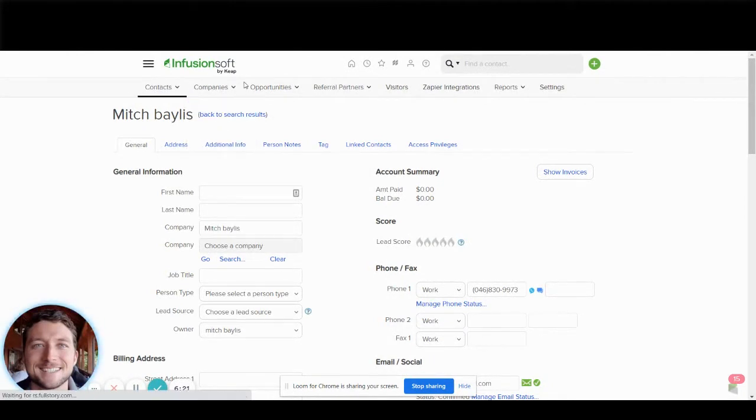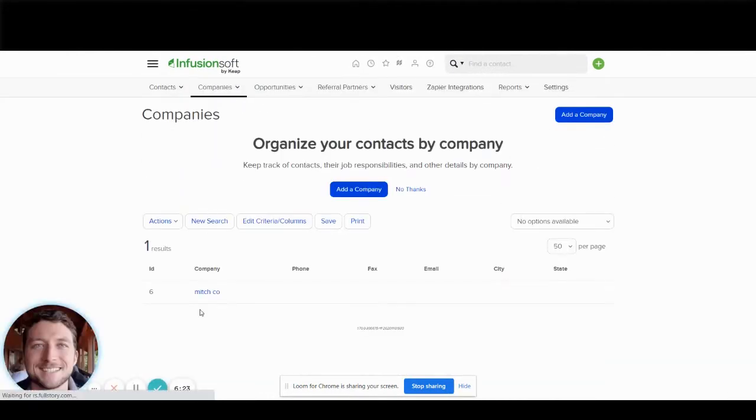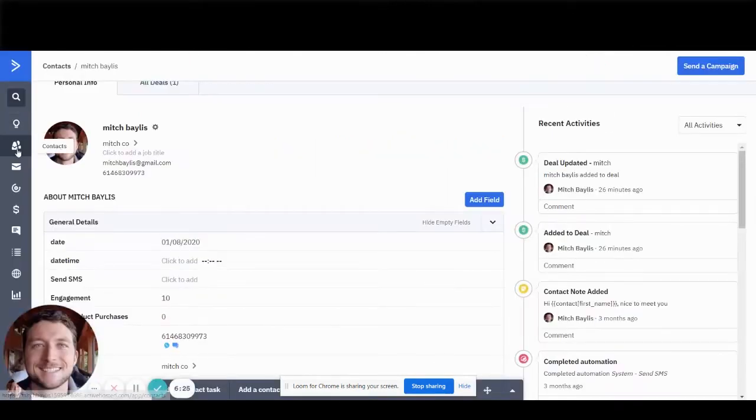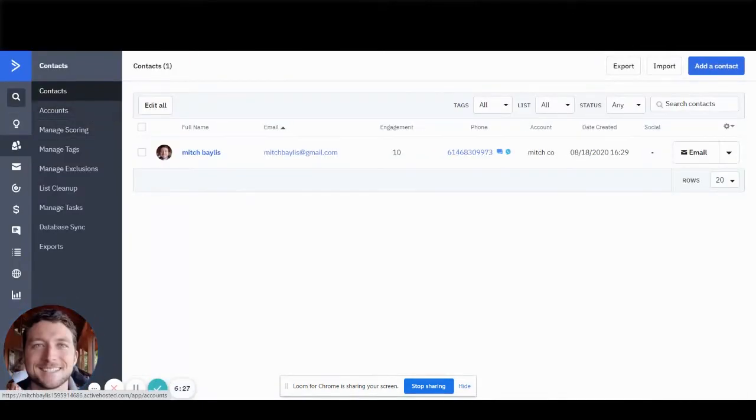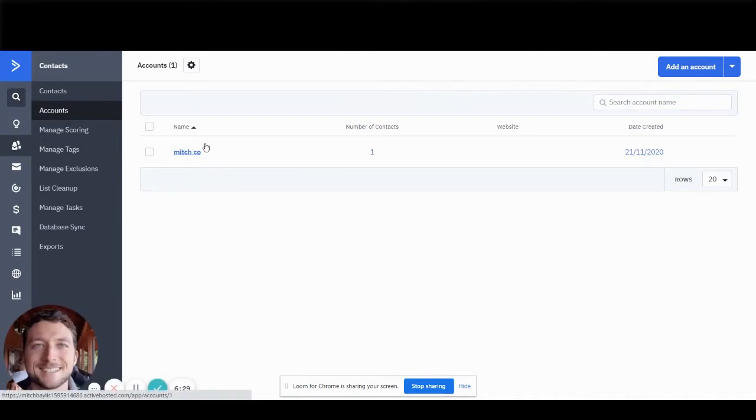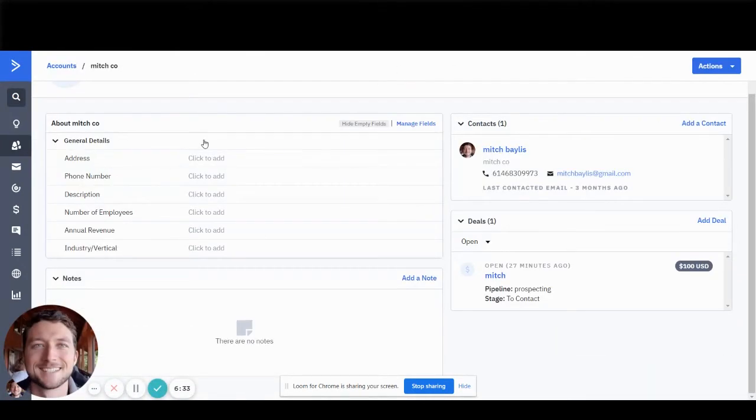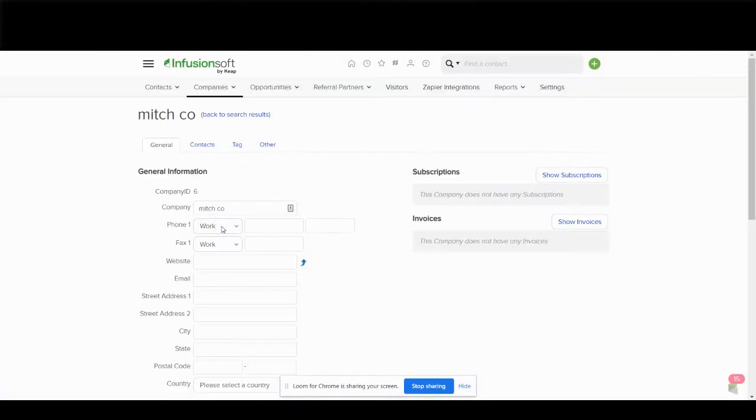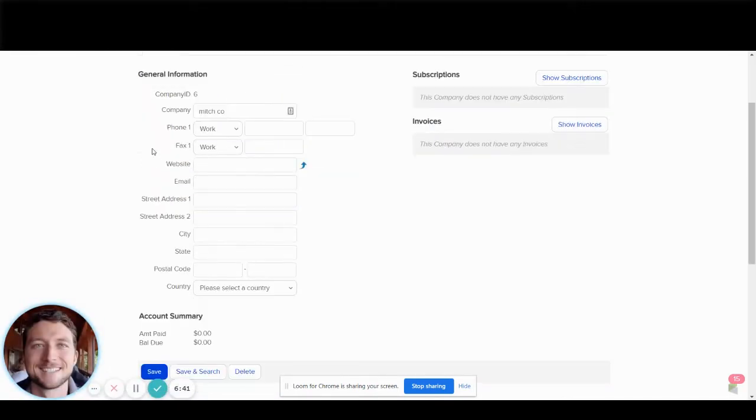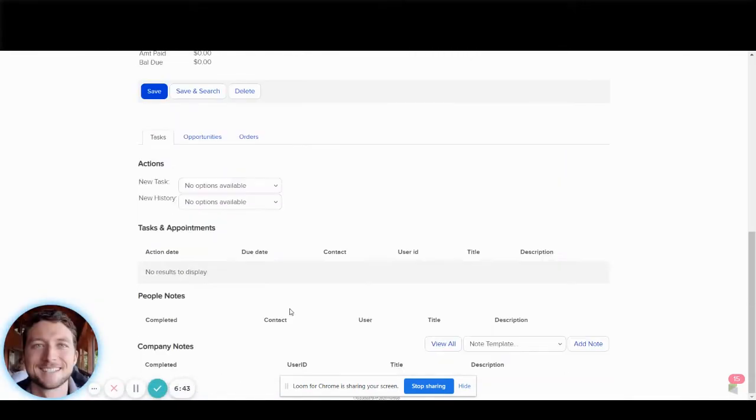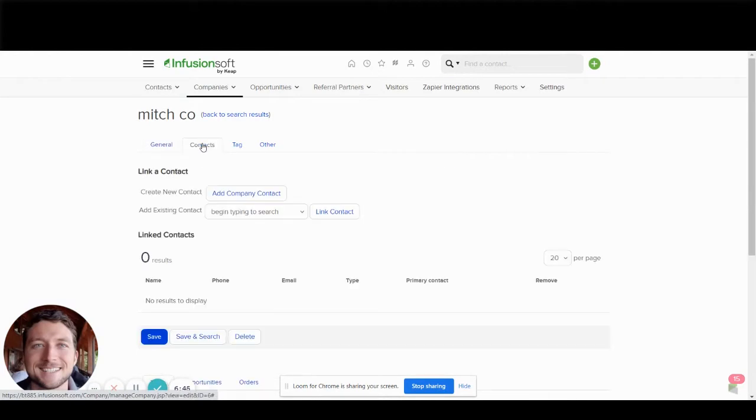So we've got companies after that, contacts, companies. In ActiveCampaign, companies are called accounts. I prefer ActiveCampaign's view of this. It's just pretty, just looks nice. They do have some more system fields in here, but you can see they've only got 6 system fields, and they're fairly important for a company. Whereas in Infusionsoft, you've got all these address fields, you've got everything else in there.